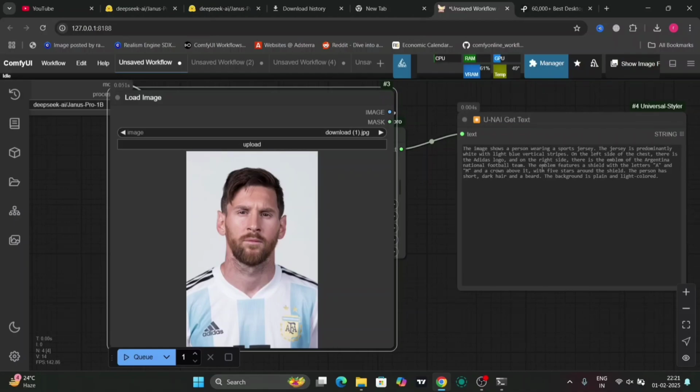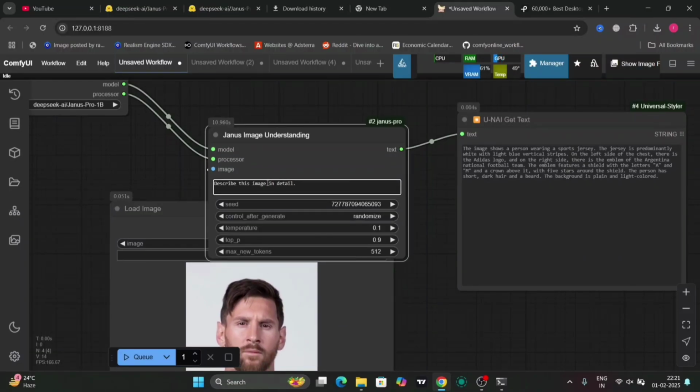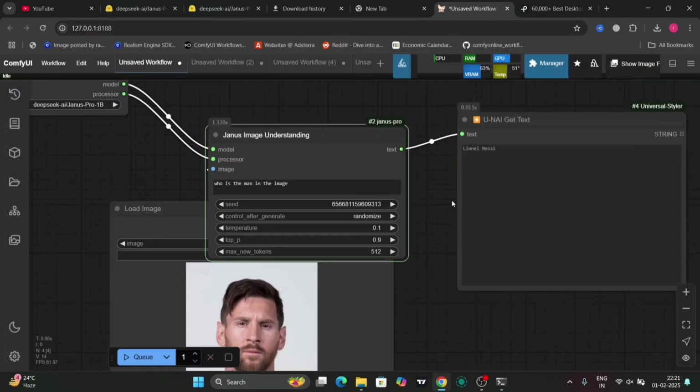Now let me change the description right away. I change this and write: describe this man in the image. So let me see what it says about this man in the image. It's obviously Lionel Messi. Then I'll write: who is this man in the image? Okay. And it's right, it's Lionel Messi.